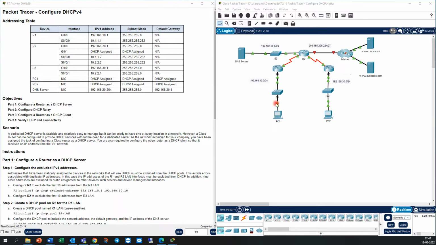In this situation, PC1 sends a discover packet to R2, and R2 sends an offer to PC1, including IP addresses. PC1 says yes and sends a request packet to R2, and then R2 acknowledges and confirms this IP address for PC1 and assigns it to PC1.